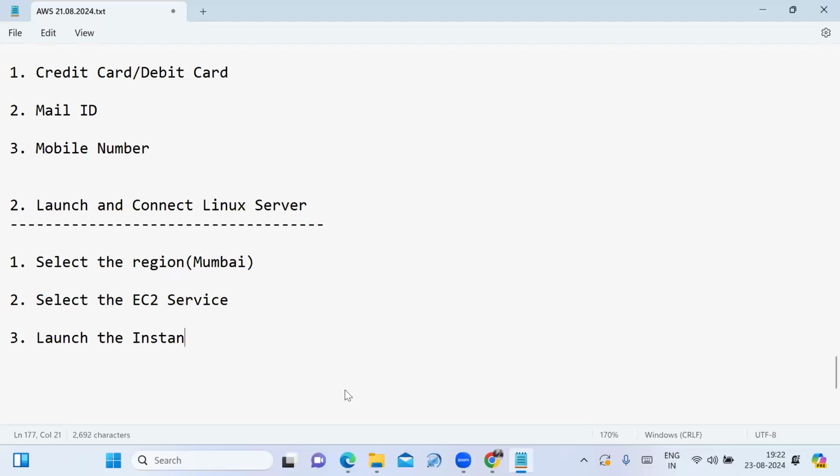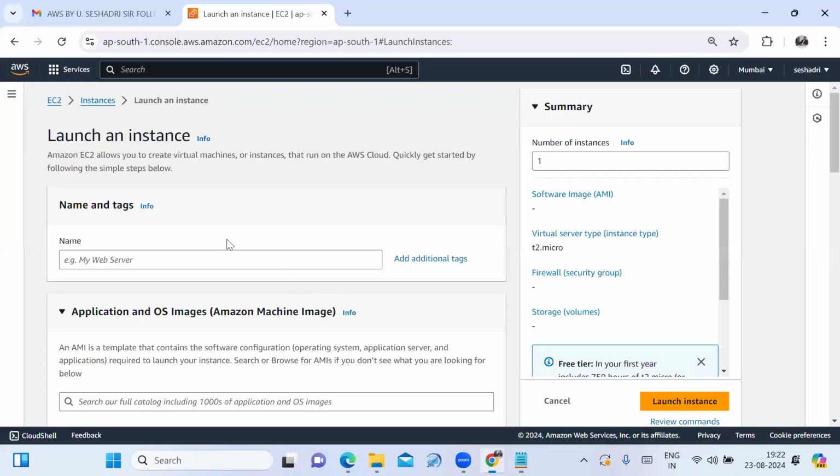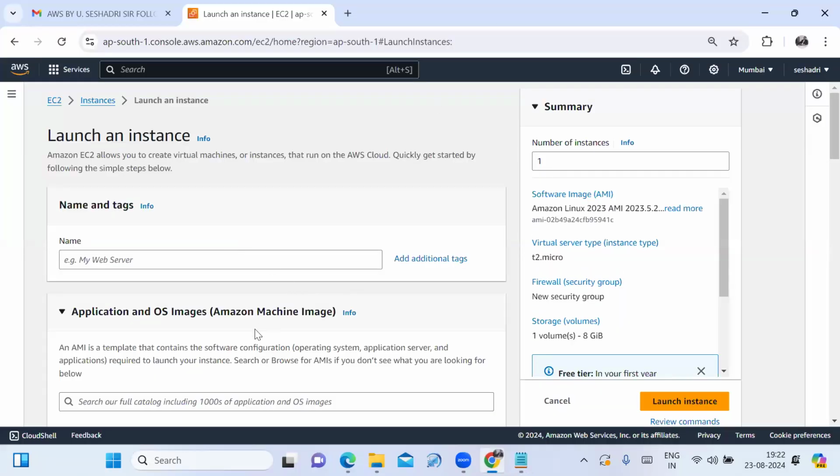We have to launch the instance. After that, the next step is to give the instance name, friends. I am giving the instance name Linux 101. Otherwise, I am giving Linux server. You may give any name, your own name also, no problem.